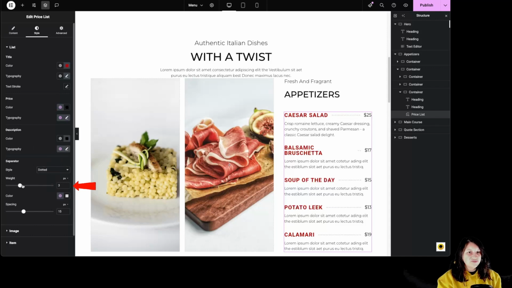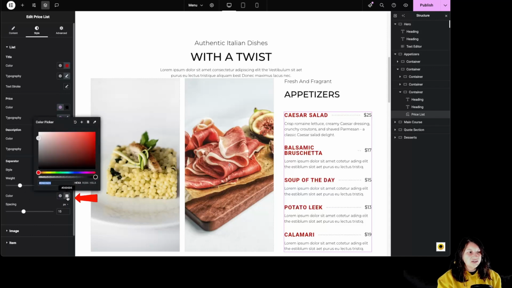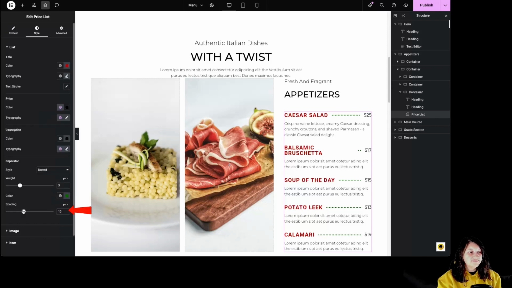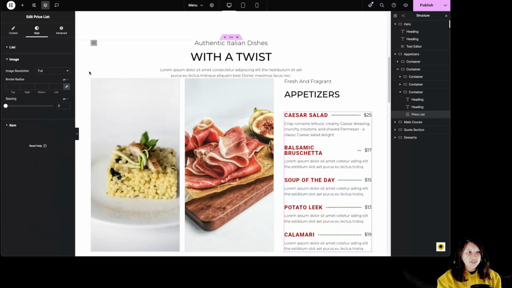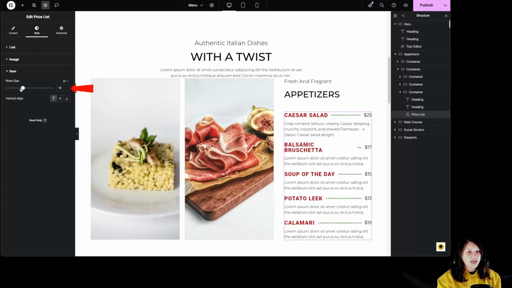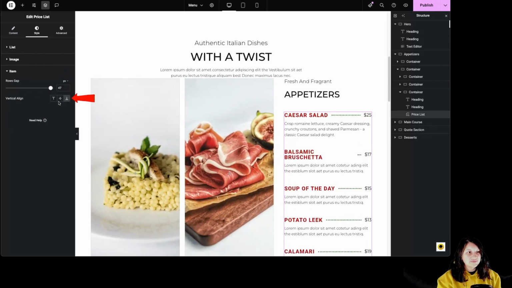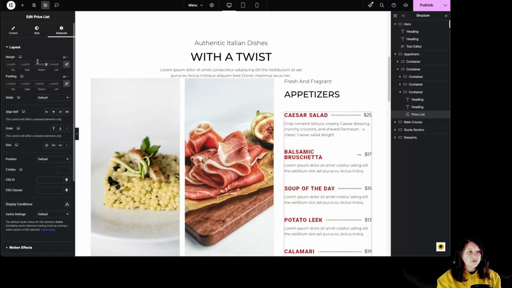We have the weight of the separator, the color from over here. We can also use the global colors from over here, and the spacing. For the image, we would have image resolution from over here, border radius, and spacing. And for the item, we have row gap and vertical alignment. And for the advanced, we can choose margin and paddings.